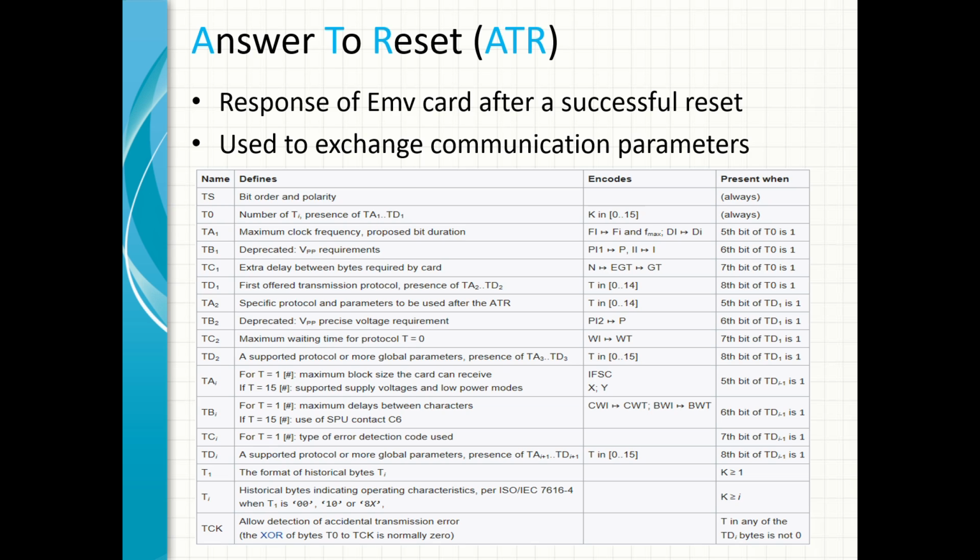TB2 is similar to TB1 and also deprecated. TC2 is the maximum waiting time for protocol T0. I will make a video on protocols supported by EMV cards, but for now let's just keep it simple. TD2 indicates the presence of subsequent interfaces TA3 to TC3. These are interfaces used mostly for protocol T1, and I will explain them when I make a video on the other protocols.